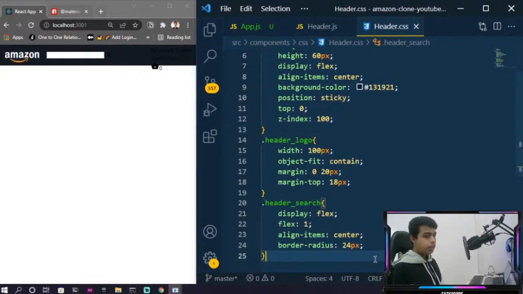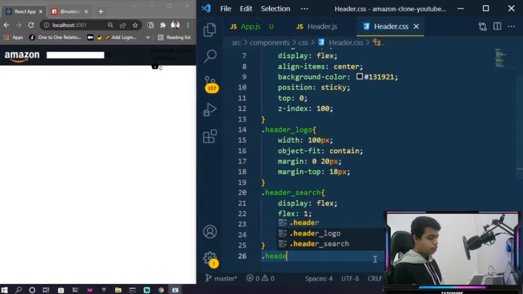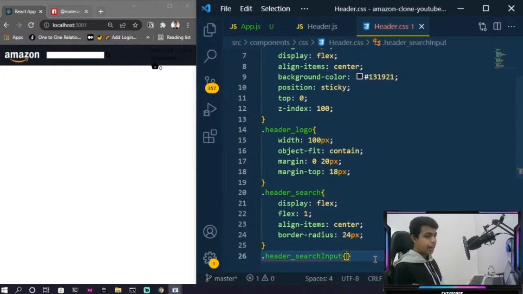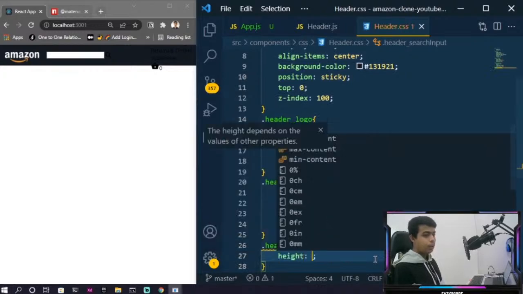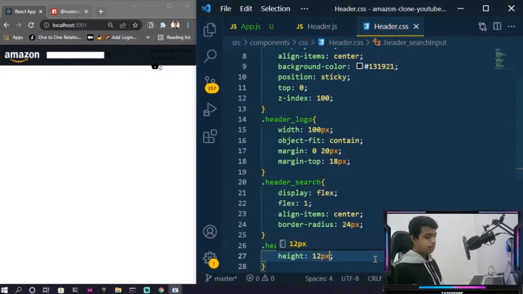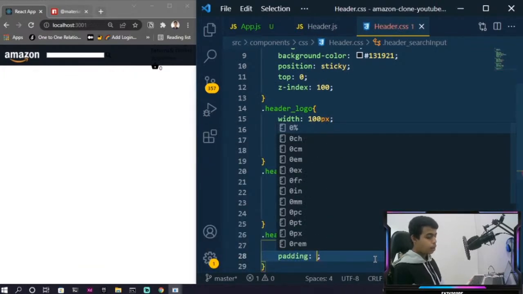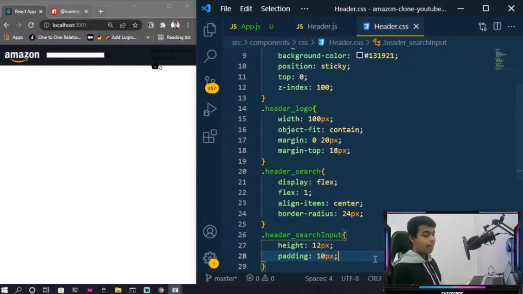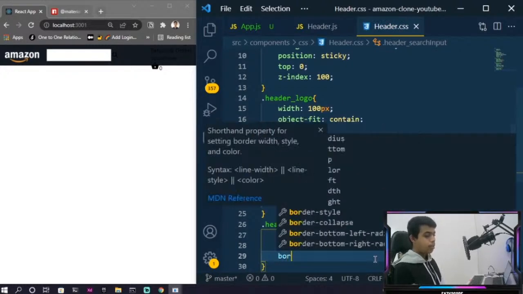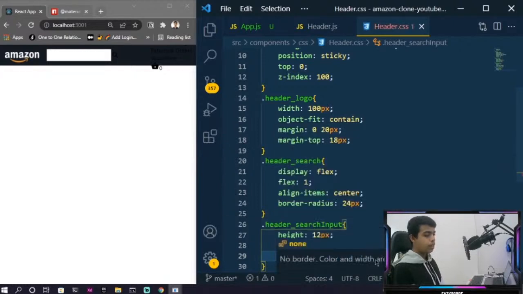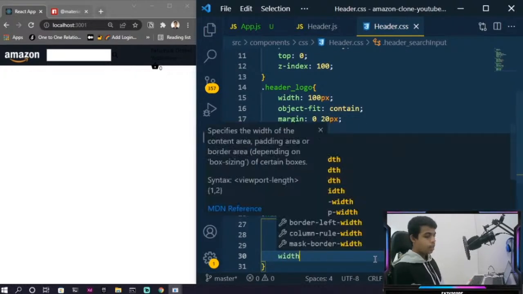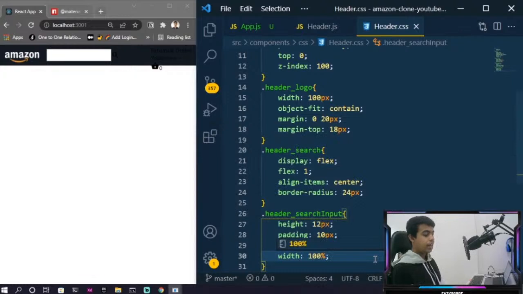After that I'm just gonna select my search input. So header underscore search input to style it. And what I need is to change its height to 12 pixel, and I'm just going to provide some padding in the search input, that is going to be 10 pixels, so it will look really good and have space in between the input. And then I'm just going to remove the border, so I will be using border none, and I'm just going to change its width to 100% so it will be responsive in mobile devices.